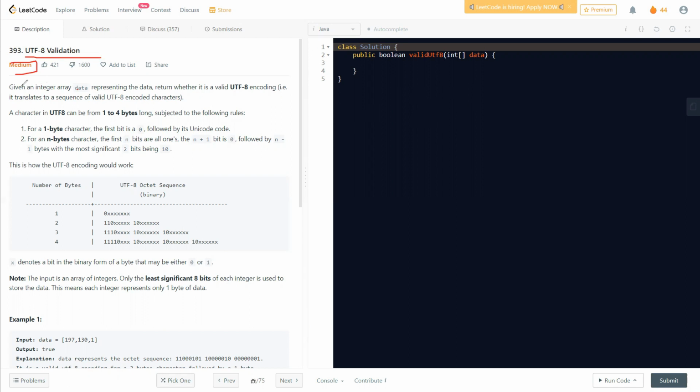Let's understand what the question says. We are given an array called data that is representing the data. That's the data array we have over here. And we need to return whether it is a valid UTF-8 encoding, like it translates the sequence of valid UTF-8 encoding characters. So that's our target.